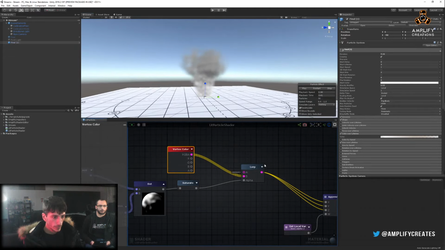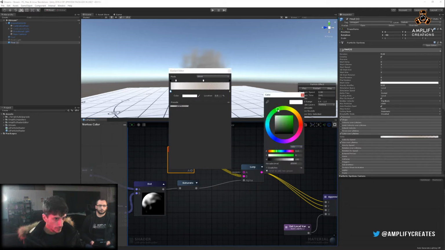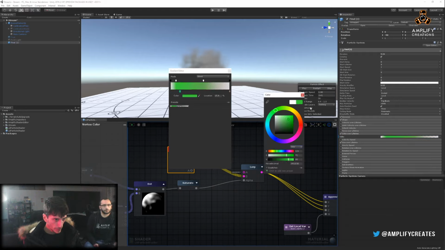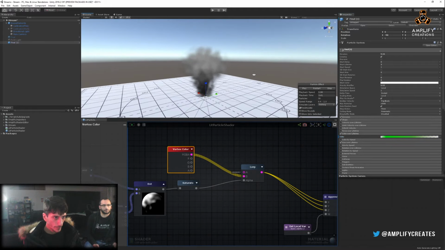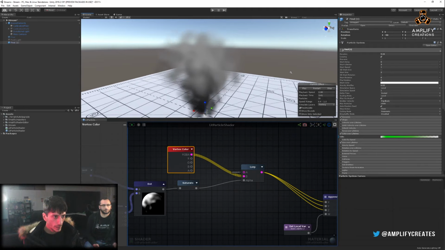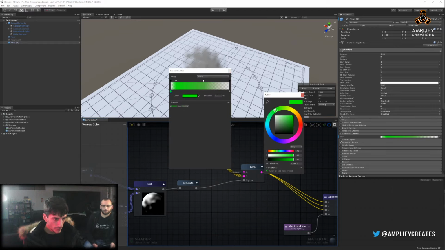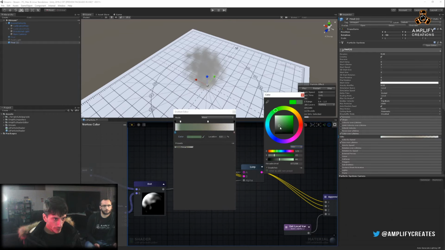Let's see. What I did wrong was I didn't save this. It's got some kind of tint. So what I'm doing wrong is it's not picking up. Yeah, my bad. So it's still too dark. So it is changing, but not how I want it.